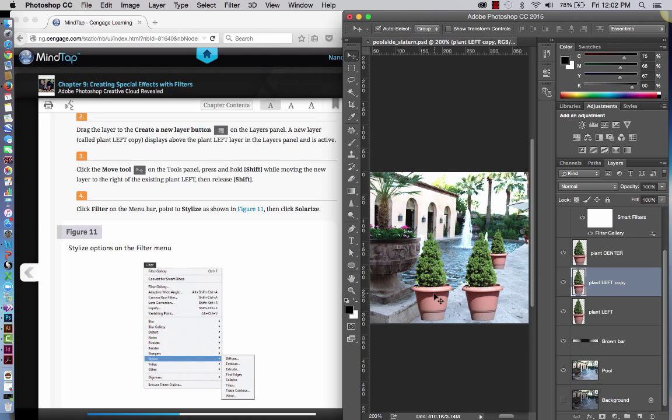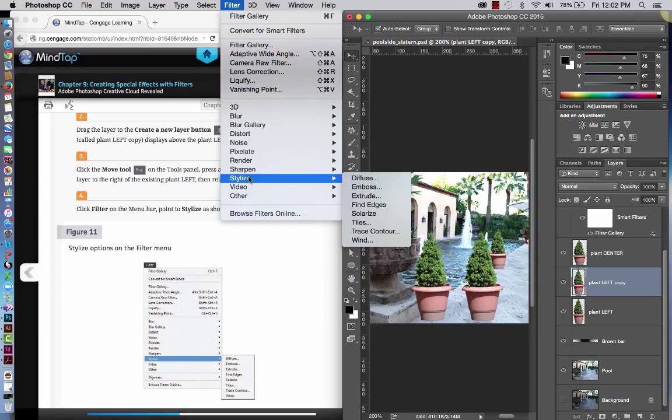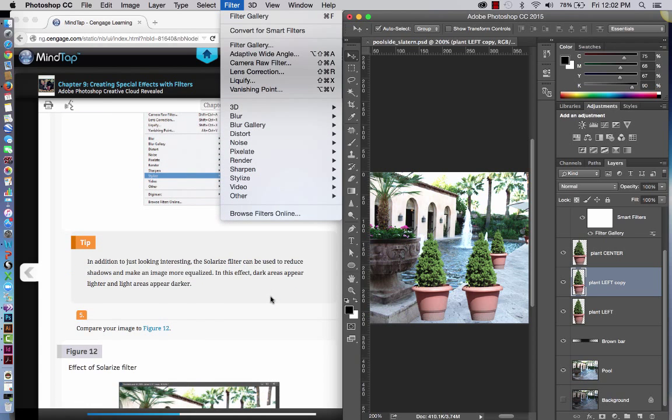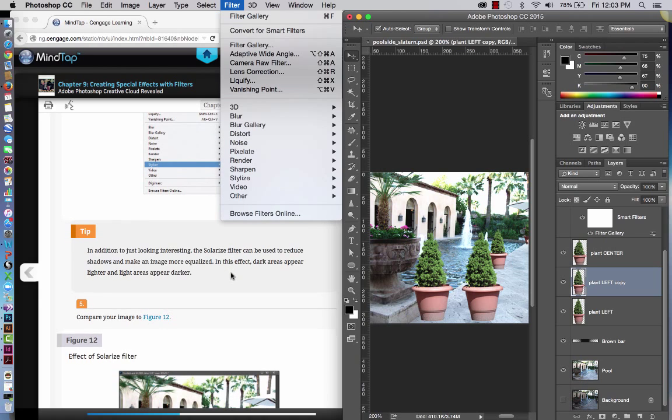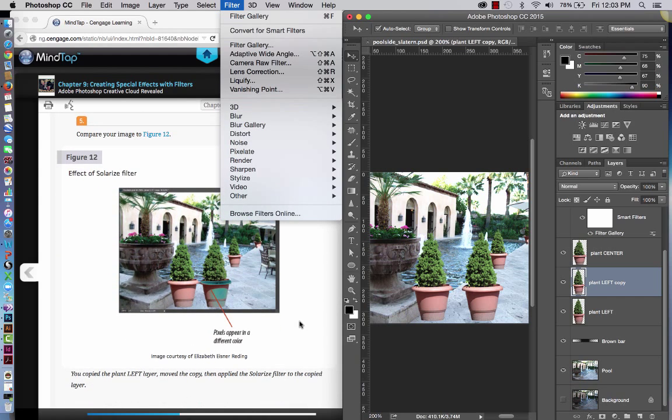All right, so now we are going to go to Filter on the menu bar. We're going to point to Stylize, and then we are going to take a look at the options. You see Diffuse, Emboss, Extrude, and so on and so forth. And in addition to looking interesting, the Solarize filter can be used to reduce shadows, make an image appear more equalized. In this effect, dark areas appear light and the light areas appear darker. I've used the Solarize filter many times.